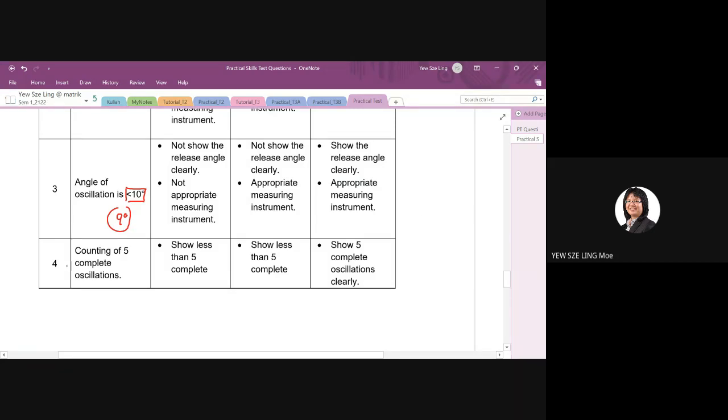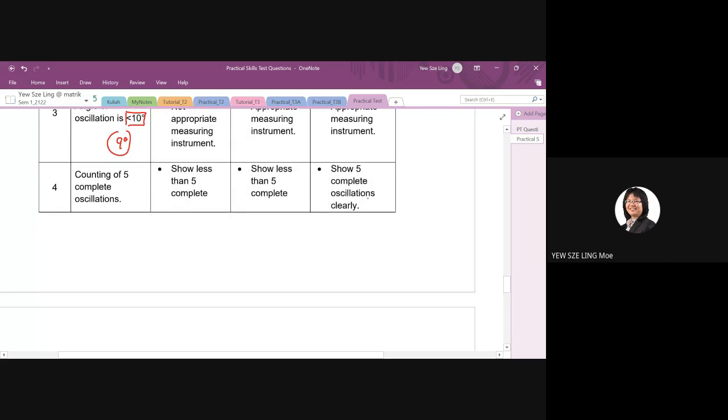And then the counting of 5 complete oscillations. So you can count it, or you can just show it on the screen. Start from 1, 2, 3, 4, 5 on the screen. Also can. Both are accepted. The easiest way, of course, is just to use your own voice.